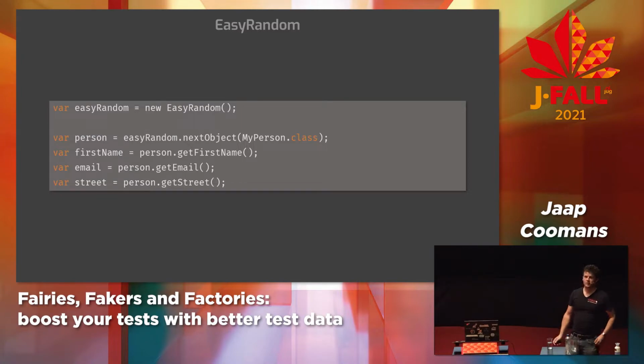So let's have a look at a code example. As you see at the top, I first create my EasyRandom object. It's an object that helps me to access the API. Then I have my own Person class. And I can tell EasyRandom with just one call to nextObject to populate that full class. And then I can get whatever out of it. So my person has a first name, an email, and a street. Now guess what? If I run this, what will come out? Okay, yeah, that's not exactly what I meant.